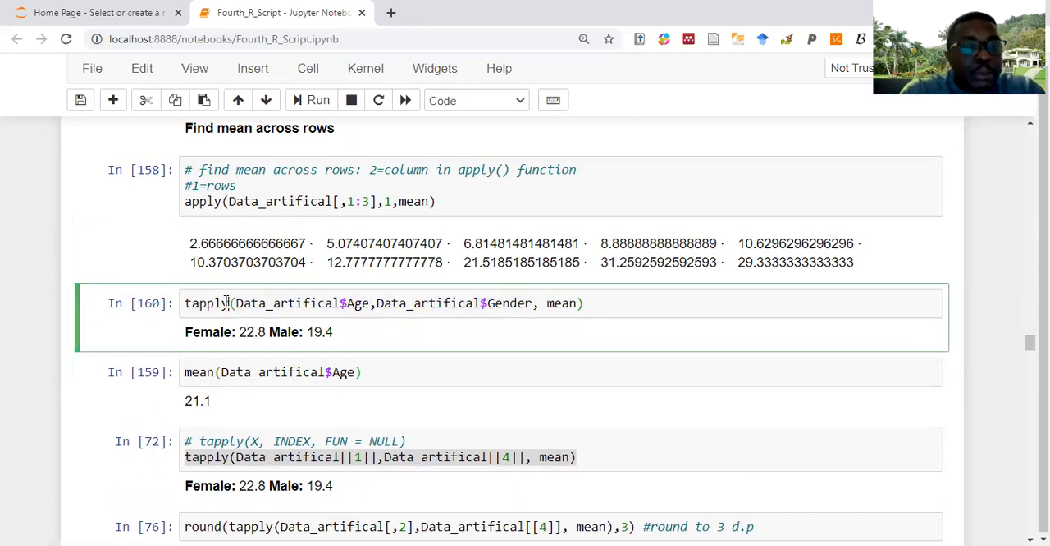So with the tapply function, you can actually use that to find, if I wanted to find the sum or the median, I just put it here, and it does what you want. So it was the mean age, it does what you want. You can change this variable, and with this, you can actually find the summary statistics of any numeric variable across any categorical variable.